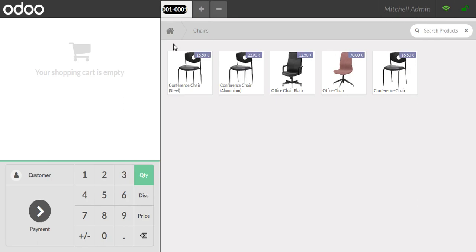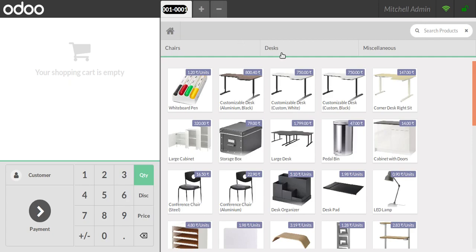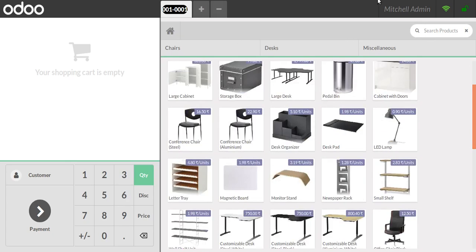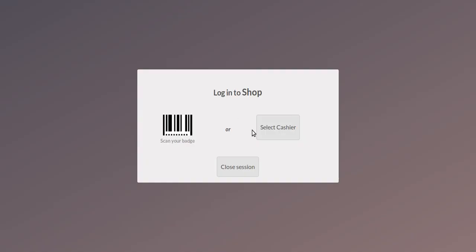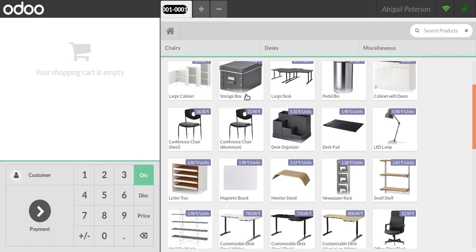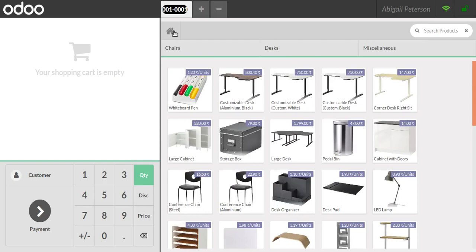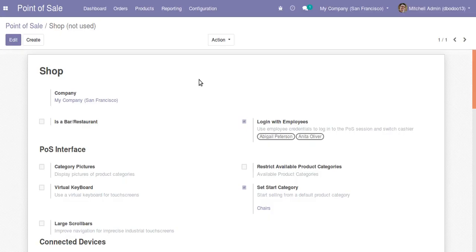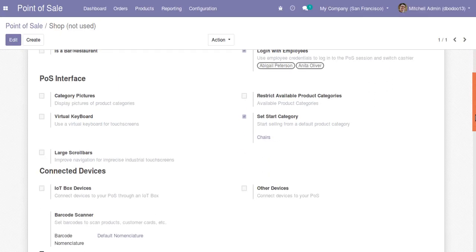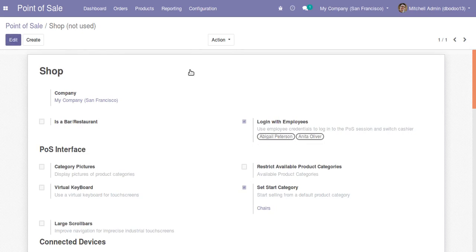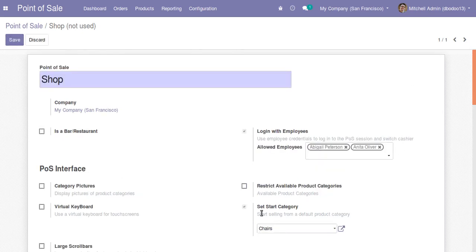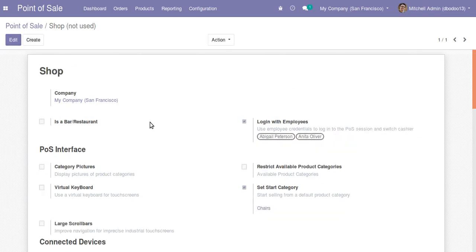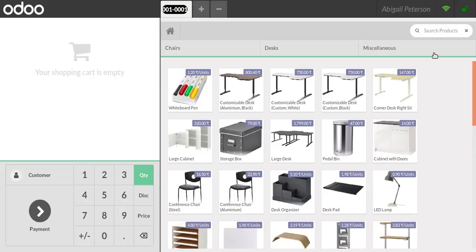And from here, on the screen, you can select the products which have to be available. So once we log in, once we click on select cashier and select the cashier, you are seeing by default which category has come. If I go to the point of sale settings and scroll down, click on edit, you can set the start category. Here you can see in the corresponding POS configuration, the start category is set as JS. So you can see the change.